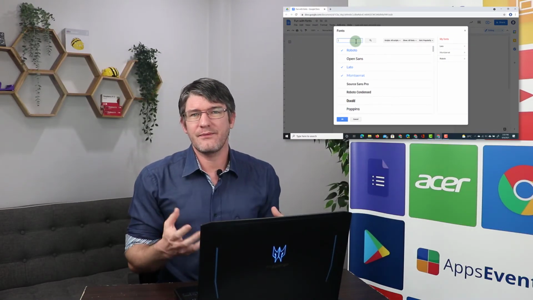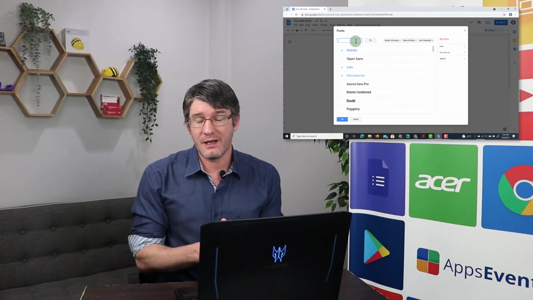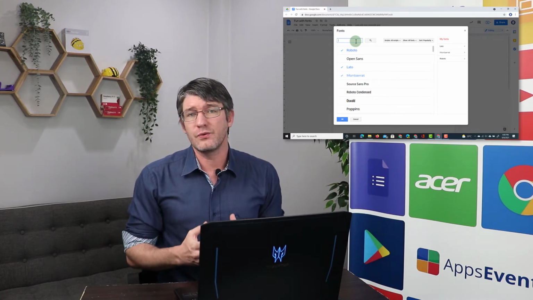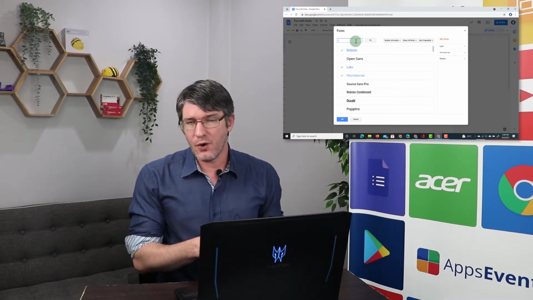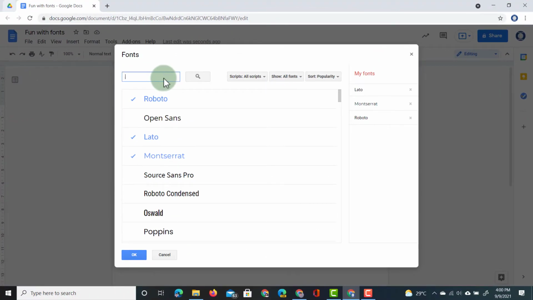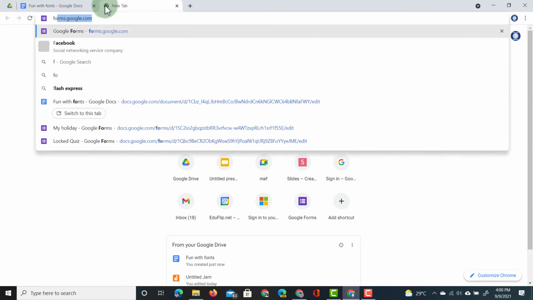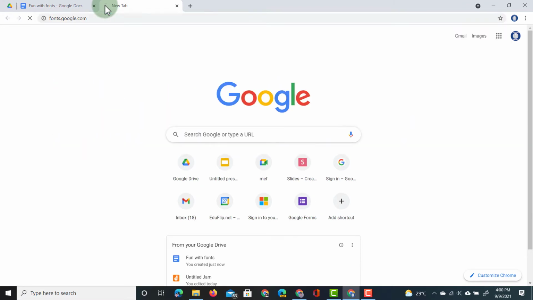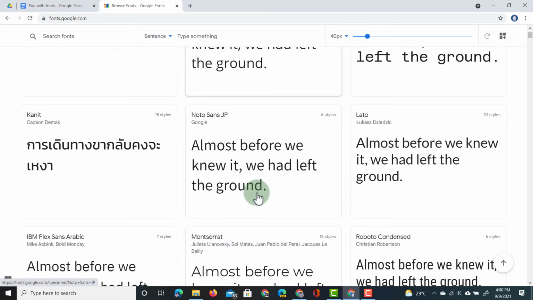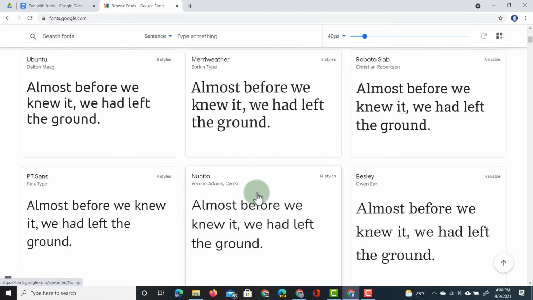Now, how can I find out which fonts I like? Well, I tend to use a different website for that. I like to use Google's Fonts website. So let's open up fonts.google.com in a separate tab. We're going to open up this tab, type in fonts.google.com. This brings us to the Fonts website, and here we can preview the many available fonts.